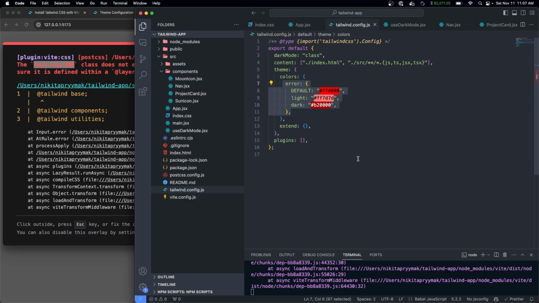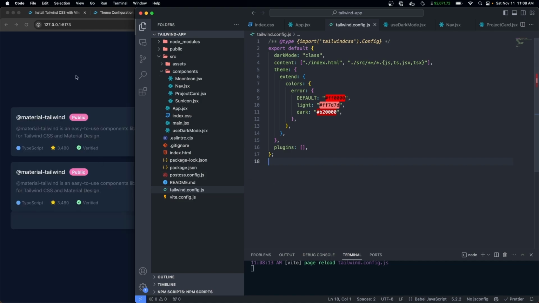If you wanted to override the entire color palette, then it's fine to keep it at the top level theme object. But if we just want to add on to the colors, then we should move this block of code to live inside the extend property. So the extend property will only add on to the theme and not override any existing values. So now if we save, our app should go back to normal. I would only add properties to the top level theme if you want to override every single value in the theme, like maybe all the breakpoints.